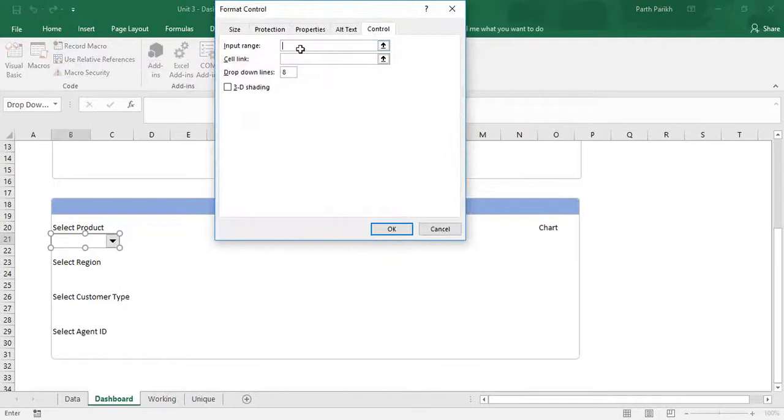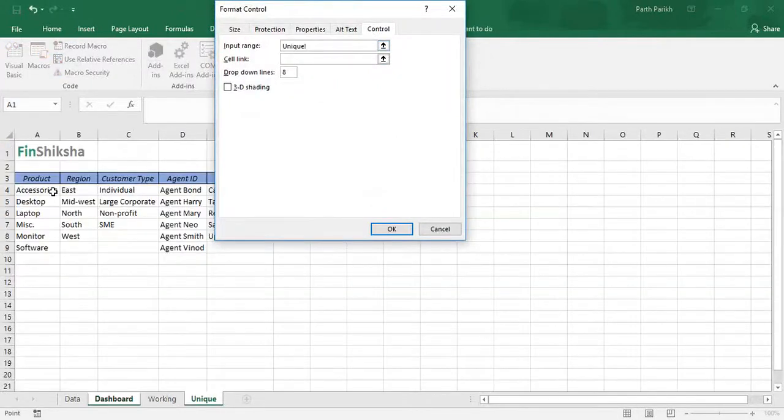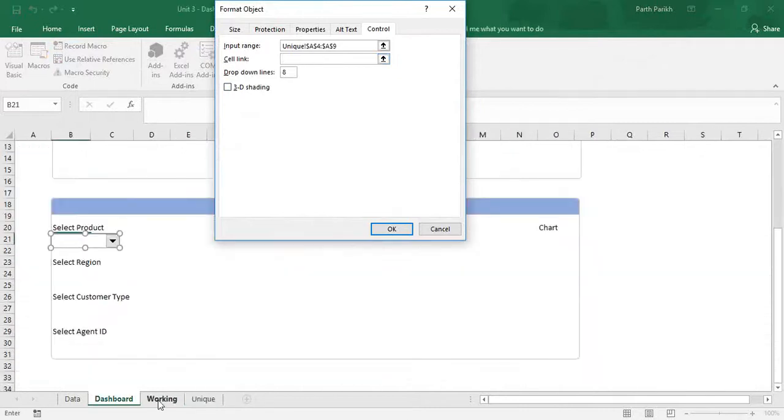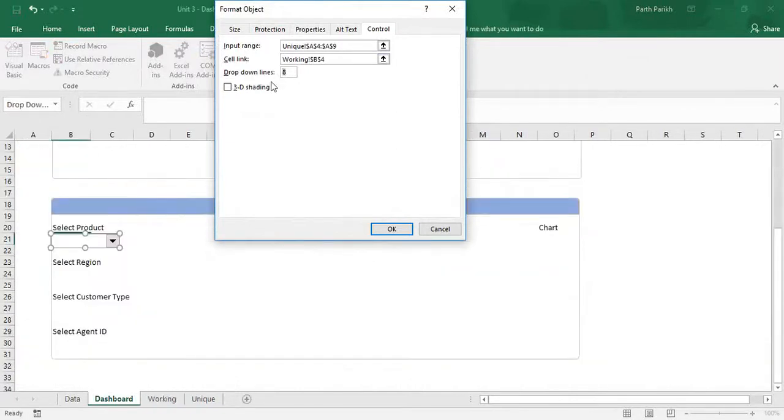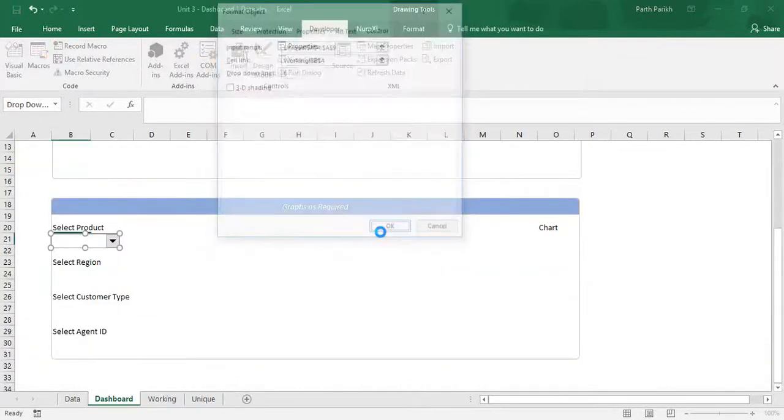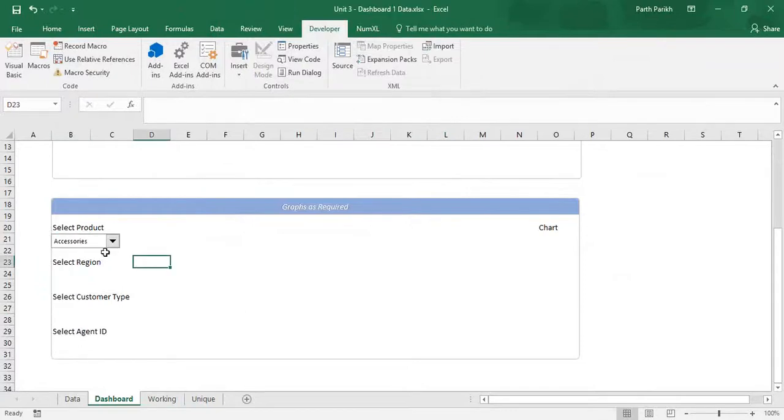It will ask for your input range. So input range is my product, and where is my cell linkage. So in the working sheet I will provide this as my cell linkage. Drop down lines, 6 would be enough, and I'll click OK. I'll get my drop down over here.